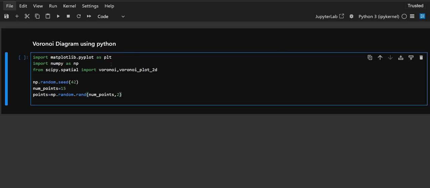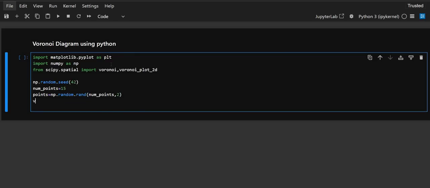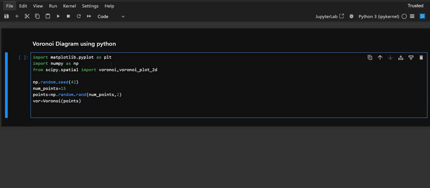And now we'll compute the Voronoi diagram. So this computes the Voronoi diagram based on the input points. So basically the Voronoi diagram partitions the space so that each region contains all locations closer to one given point. And now we'll create the plot.